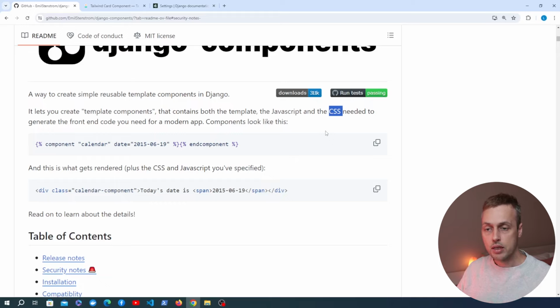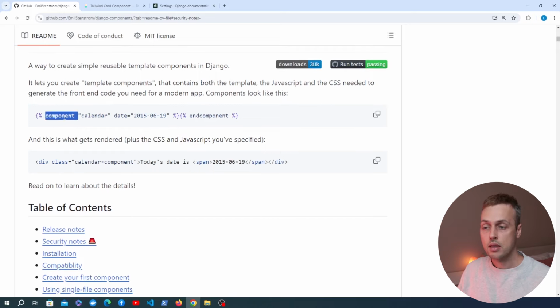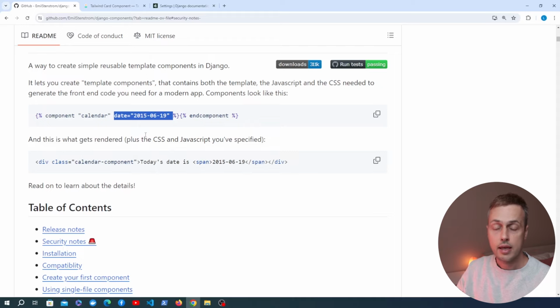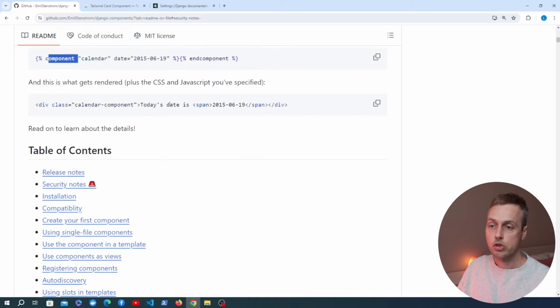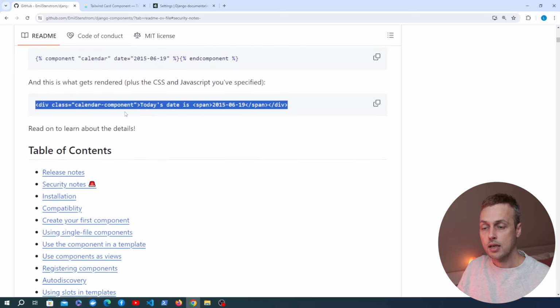So Django components allows you to bundle all of those into what's called a component. And then you can render those components in your templates using the component template tag provided by this package. And you can see here, a component has a name, and it also has some dynamic values that you can pass into the component that customize what's shown in the component when it's actually rendered. Now, this declaration of a component gets translated into some code that's then rendered on the page, and that will be HTML with some CSS and the JavaScript that are specified in that component.